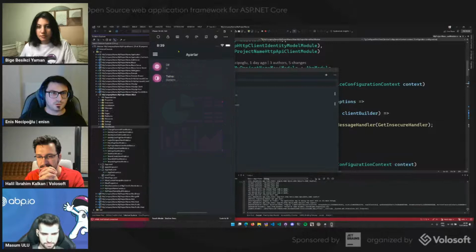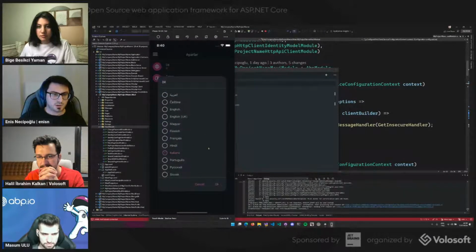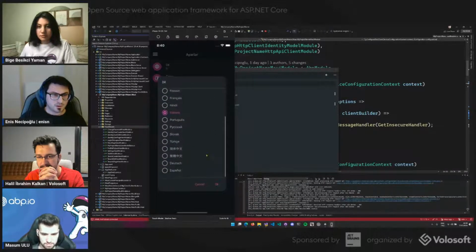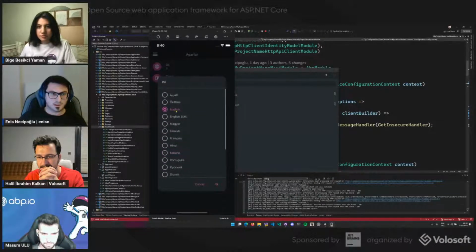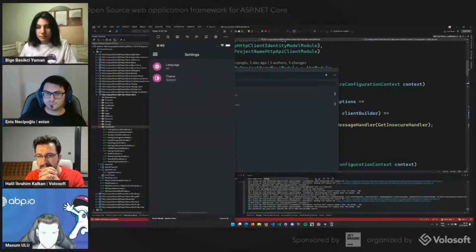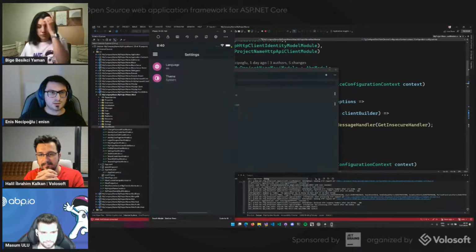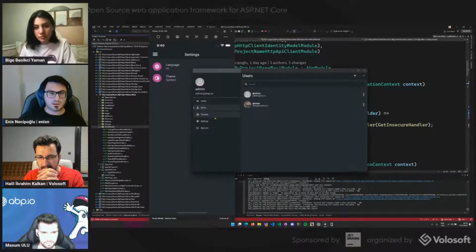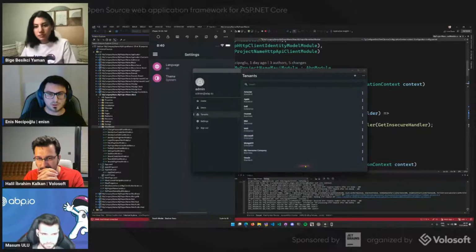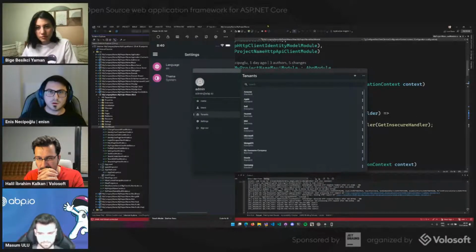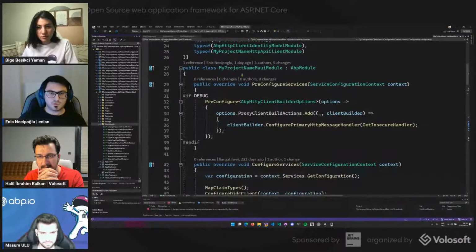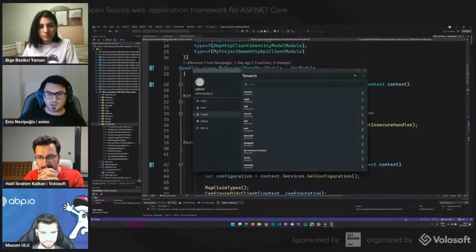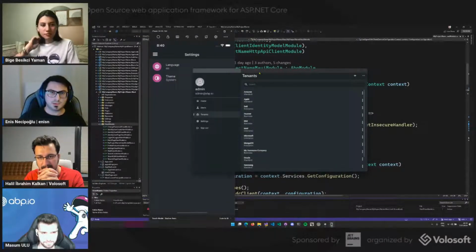If I go to settings, I can change my language here. Okay, let's say it is English. You can see it's changed in iOS. You can see this is a desktop application here. You can load more. I have some issues on Android. I will show Android again a little bit later.